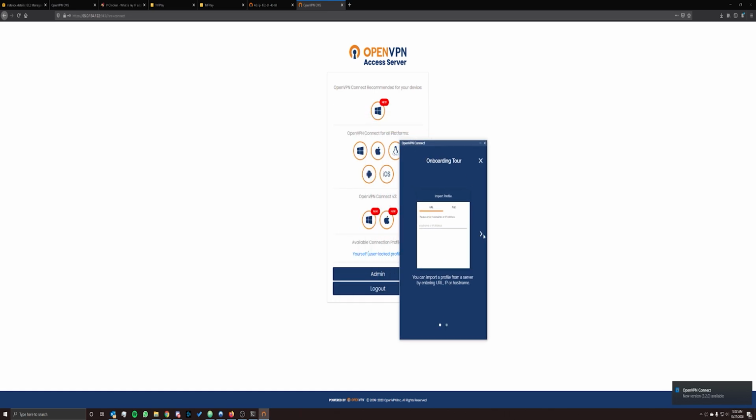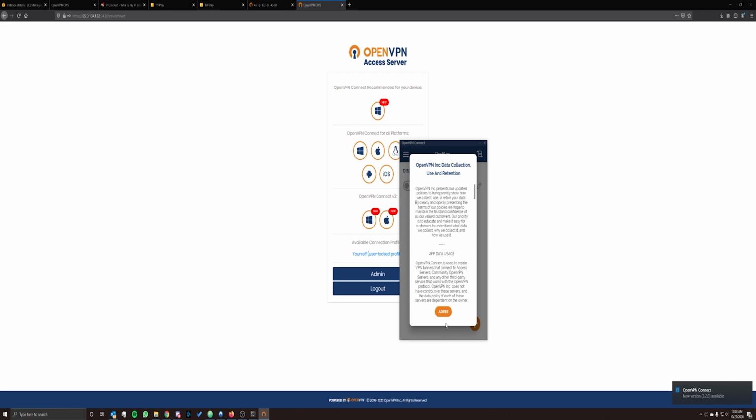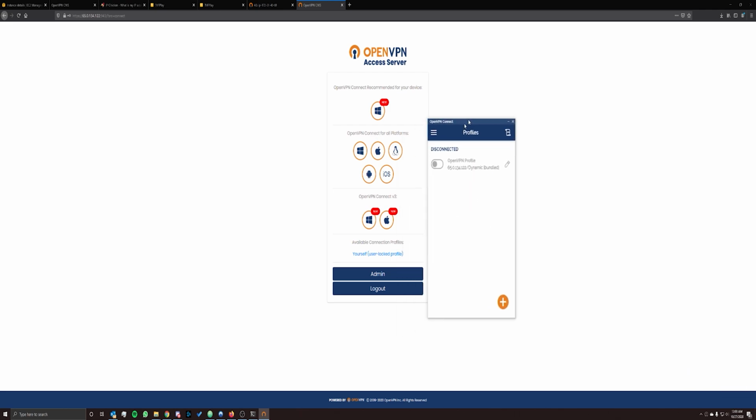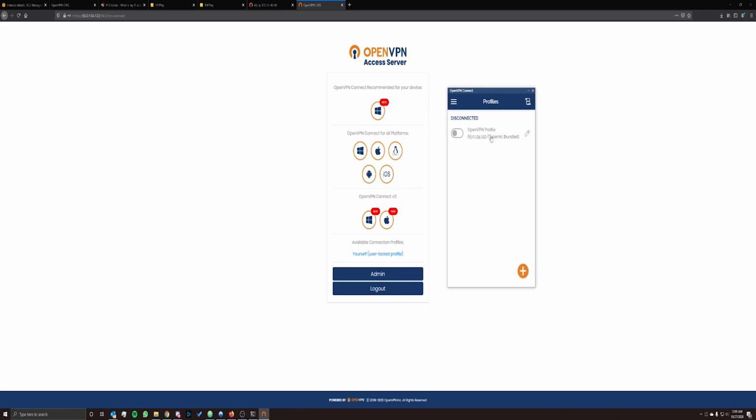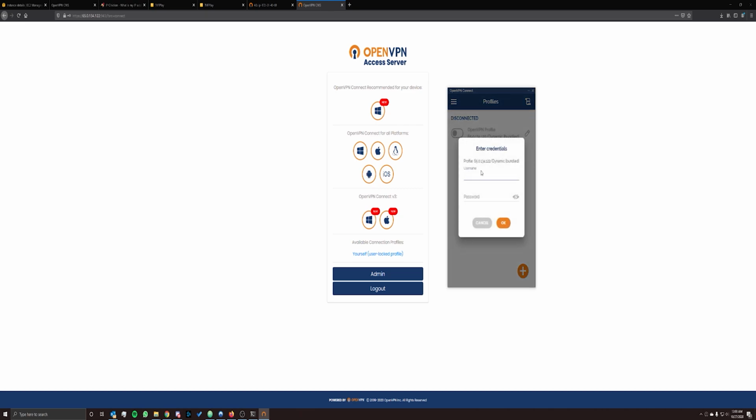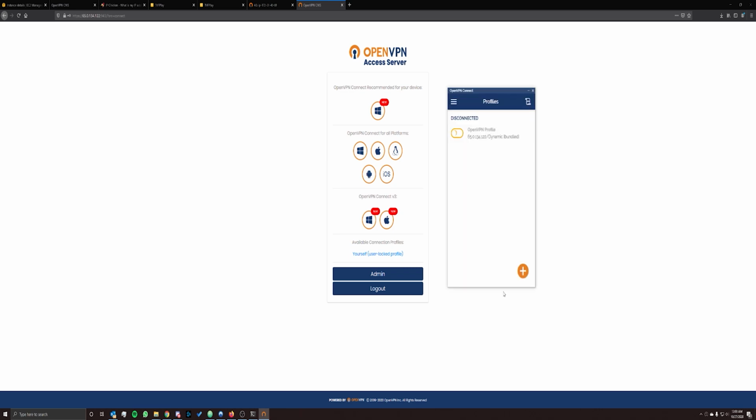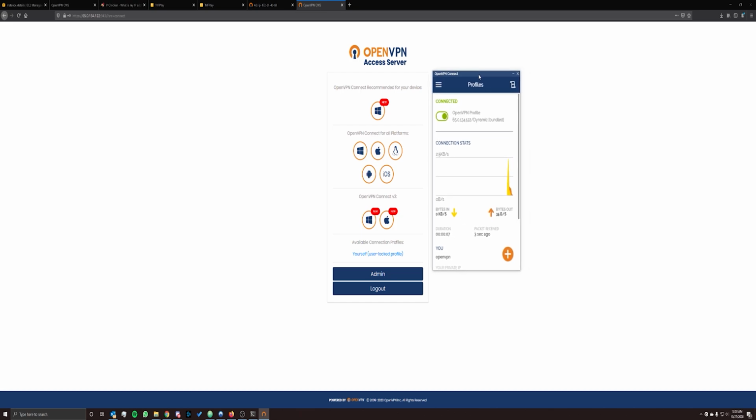You open the client, next, skip to agree, okay. And it has already went ahead and loaded the profile for you. This is the server we're trying to connect. So in this case, if you just toggle it on, it will ask you to enter the credentials. Remember, those are OpenVPN, and the password you just set. You hit OK. Boom, you're connected to the very own VPN server that you just created.